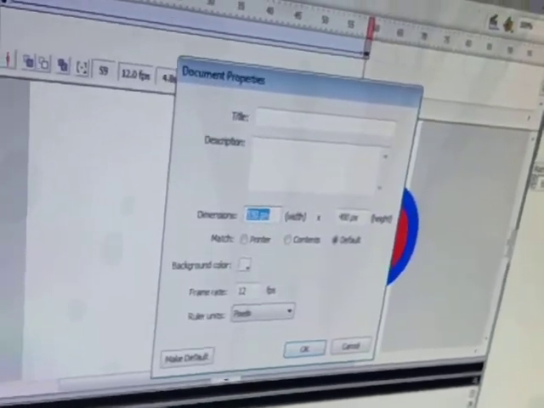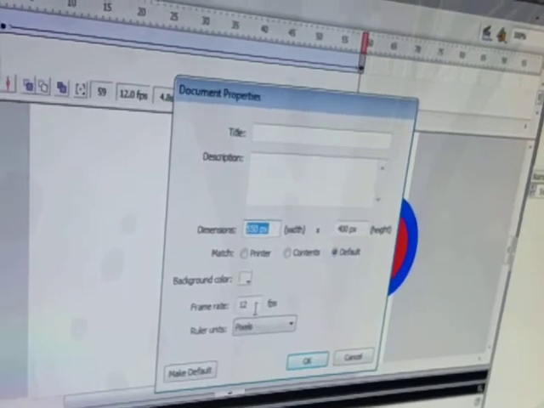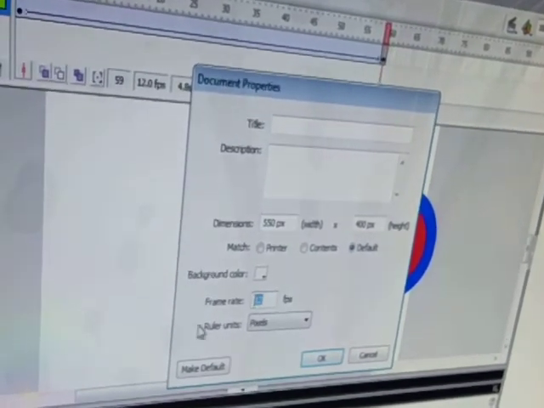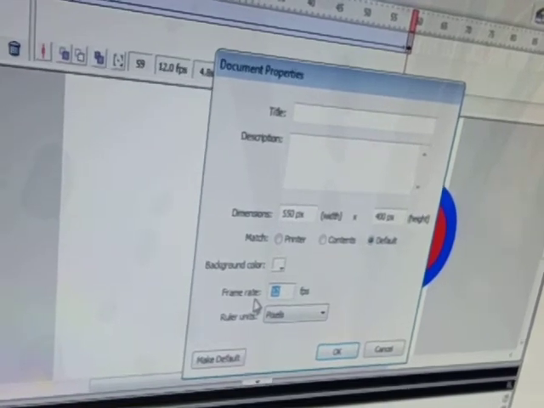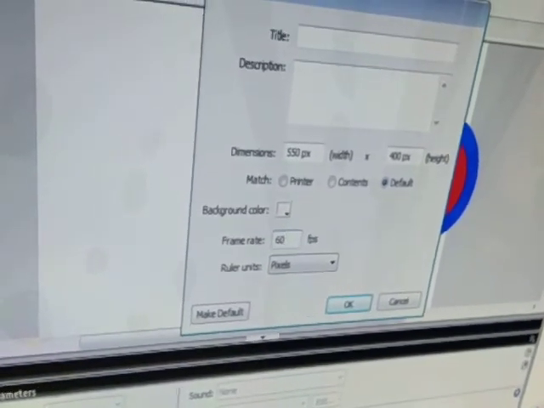Simply we will go to the modify option and stop this. From the modify option I have to select document. To select the document properties, we can use the shortcut Control J. With Control J we can change the document properties, and you can see that there is a frame rate given. If we make it 60, then you see what will happen. Again you can move this movie. You can see the speed of that object is very fast, faster than the previous one.